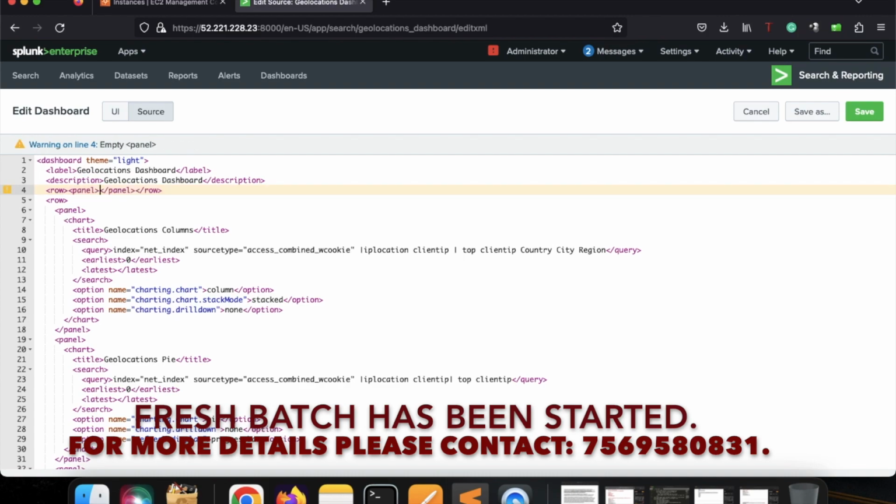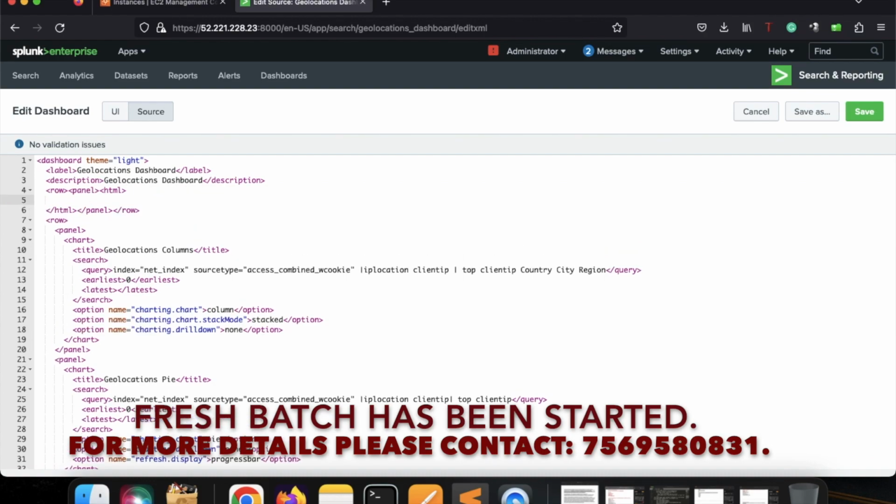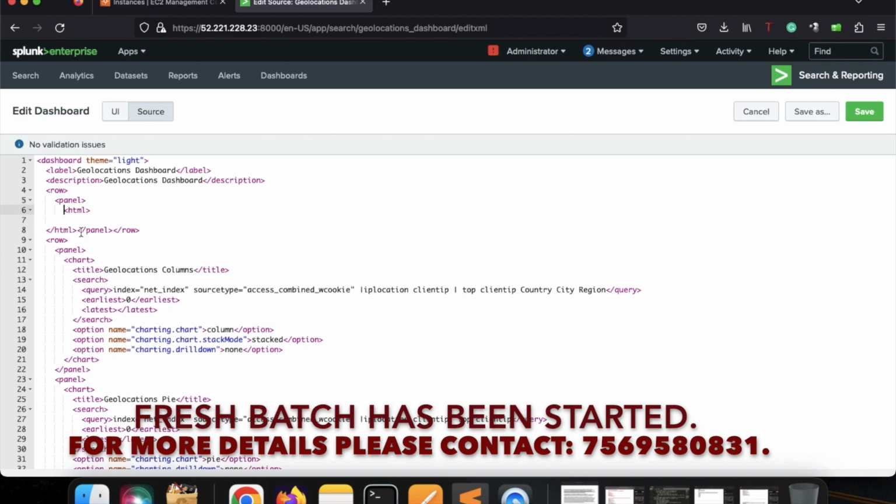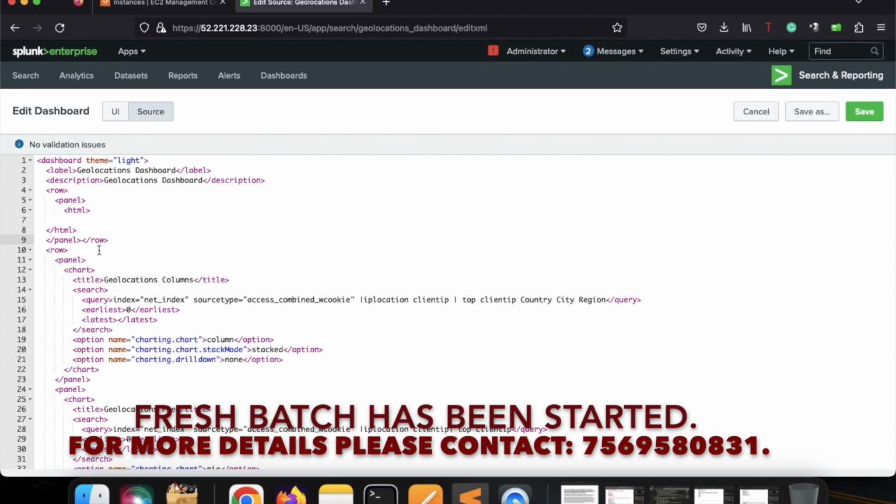Inside the panel tag, because I am going to use HTML, I'll use another tag called HTML. Whatever tag I create, the closing tag is automatically created by Splunk or the XML itself. Again the same format. So I'll be putting this.